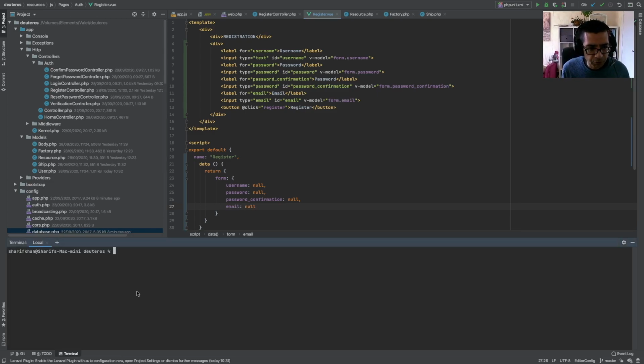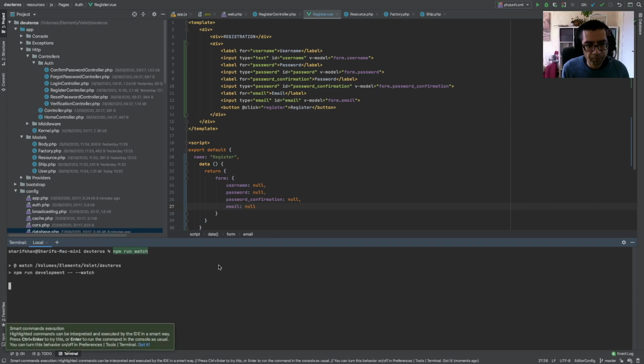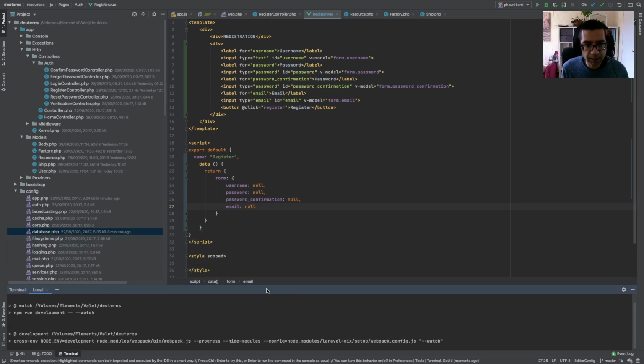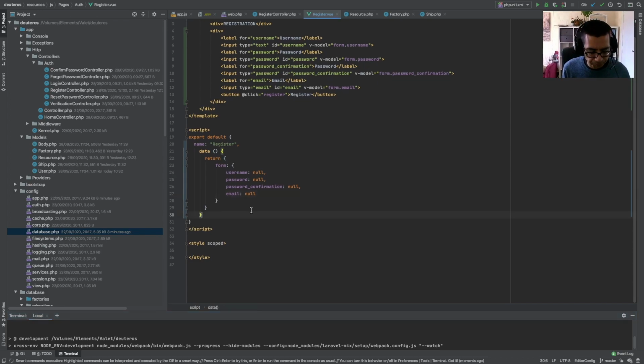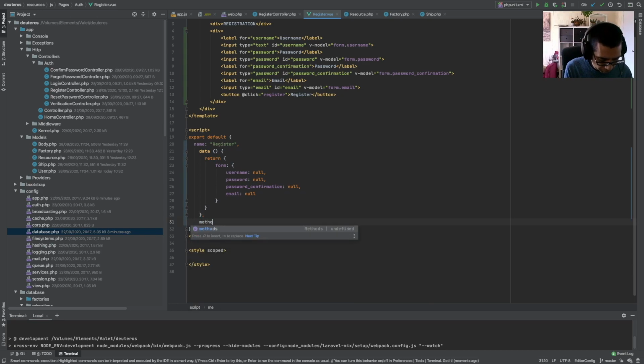What we will need to do is just put a npm watch here so that it compiles the changes we make. Okay, so I can leave that to run. What else do we need? Well, we're going to need to do something with this form once it's set up. So let's create a method, and let's call it submit.